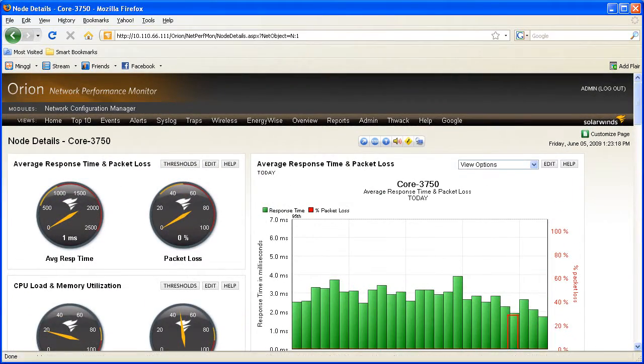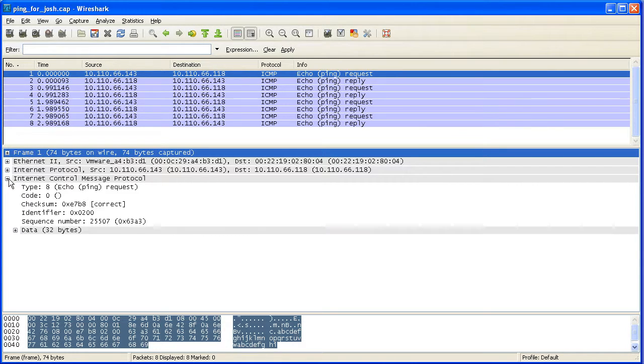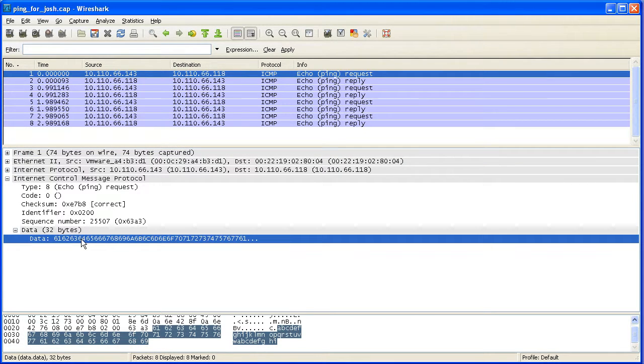Let's now take a look at Wireshark, my favorite protocol analyzer, and look at some packets. This is an ICMP or ping request sent from a network management system to a host to verify its status. One of the things you'll want to notice is that this ping packet has data within the data portion or the payload portion of the packet. Orion, by default, does include data within the packet, although it's not random data like this, it's actually text and readable data.